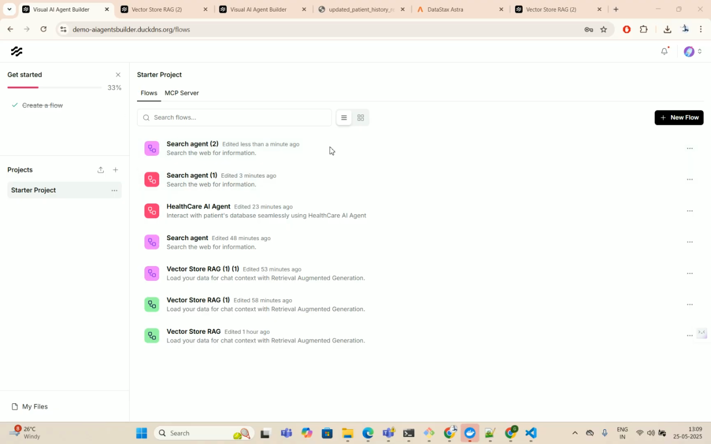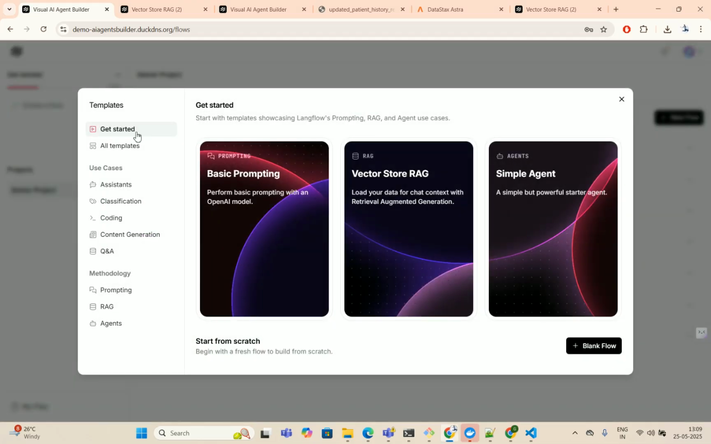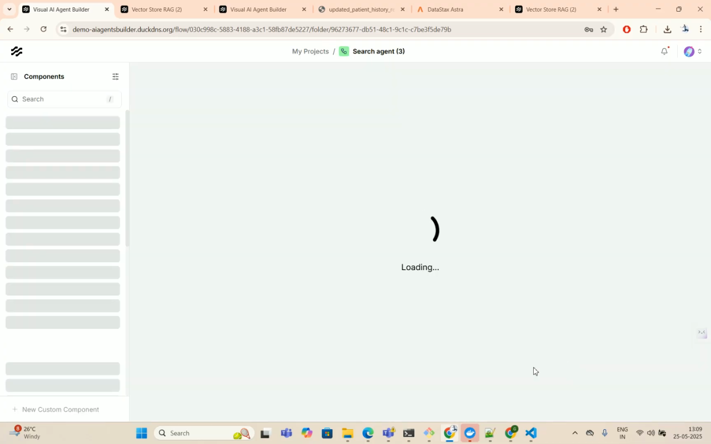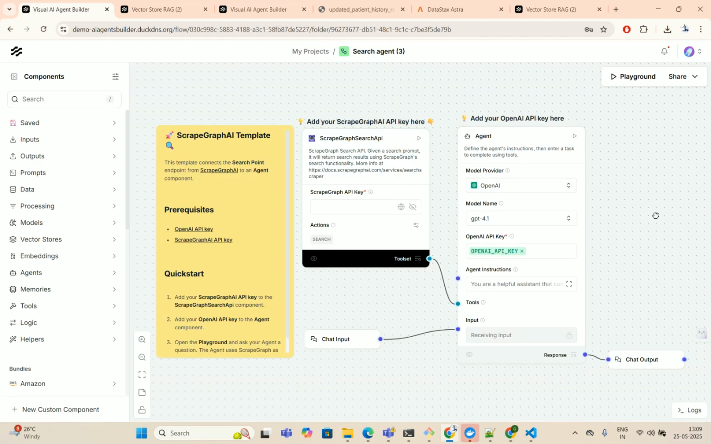So this is the Visual Studio AI Agents Builder, and I've deployed it at demo-agentsbuilder.duckdns.org. If you go to this, you will land on this page. Go to New Flow. Probably you will have a lot of templates here. I've created a template which is called the search agent. Click on it, and you should be able to see this, right?